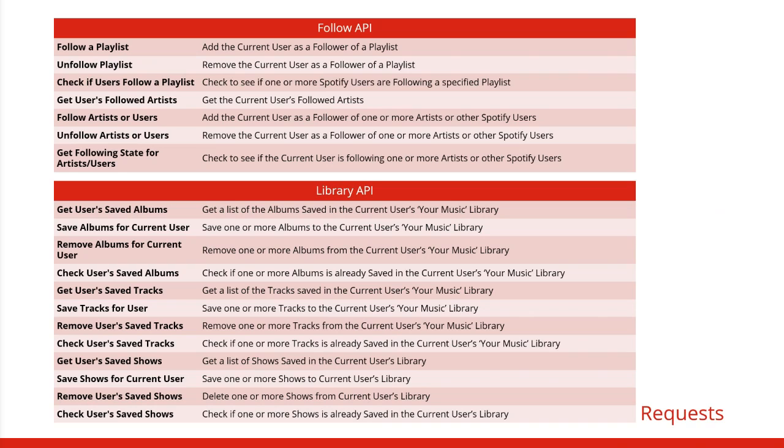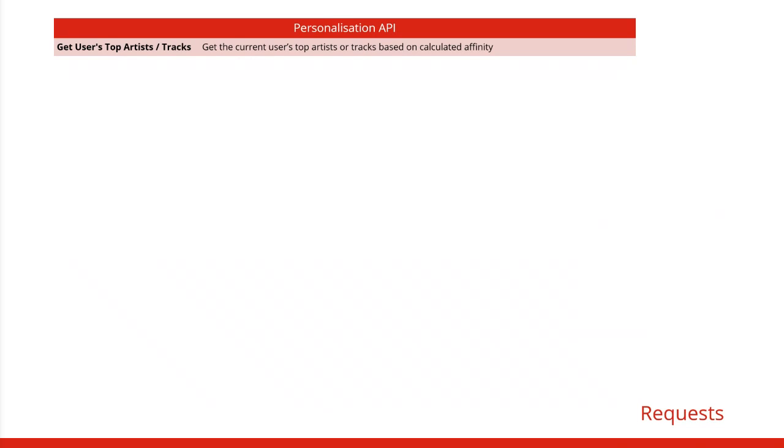There's the library API, so you get a few different things here, such as getting a user's saved shows. That's podcasts. That's how Spotify refers to them internally. Next, you can get personalization for a particular user. So you can get a user's top tracks and artists.